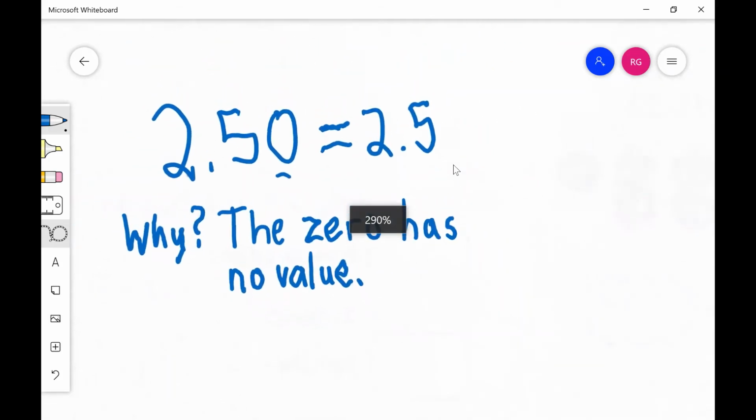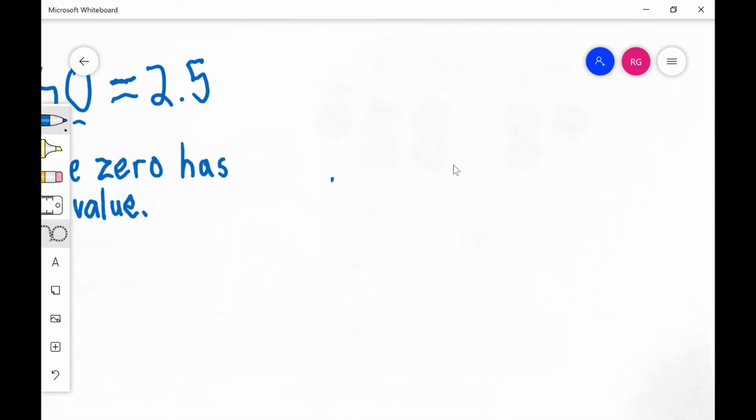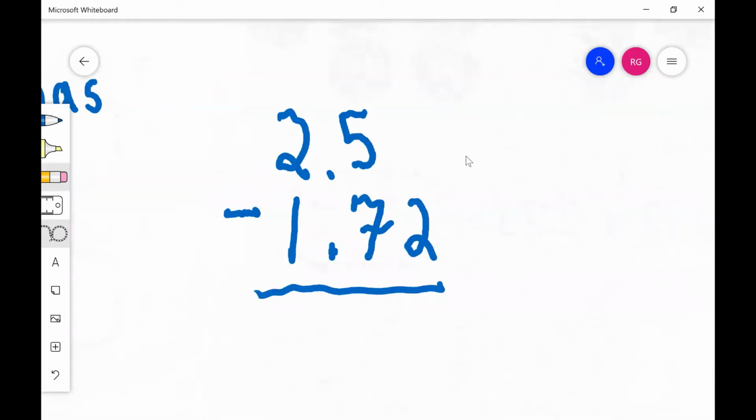You could explain it further if you want, like if the zero is after the tenths and there's nothing after the zero, it has no value. The reason why we might say 2.50, okay? So if I'm subtracting decimals, okay, let's say I have 1.72, okay? And how would I subtract this number? How would I subtract this number, guys?